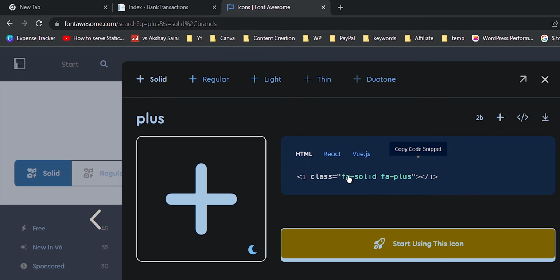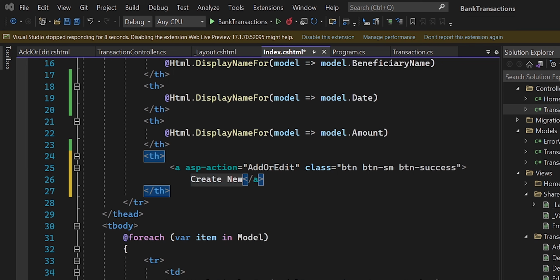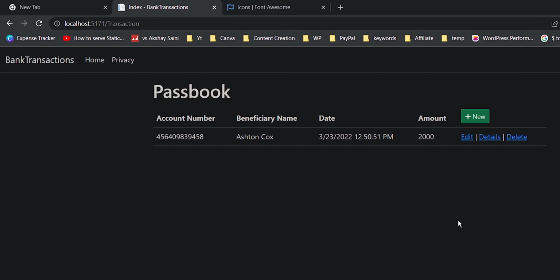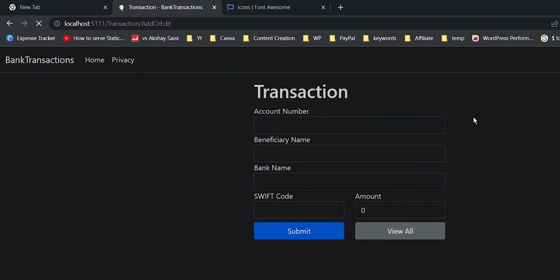Now if you click on this I tag, the corresponding code will be copied to the clipboard, and we just need to paste that here. Inside this hyperlink, I just want to show the text "New". So this is how it looks. Now if you want to make a new transaction, you can click on this button here. The corresponding transaction form will be displayed like this. Now you can go back to the list of transactions with this button, View All.